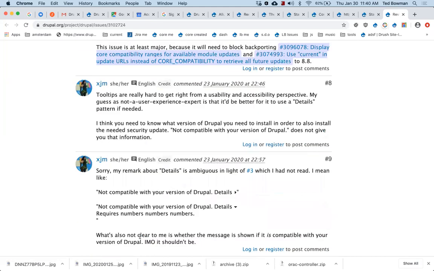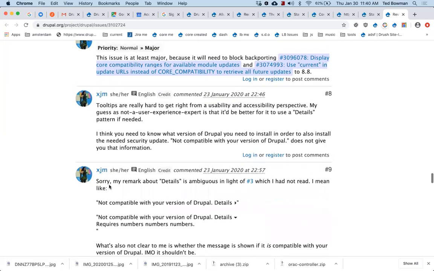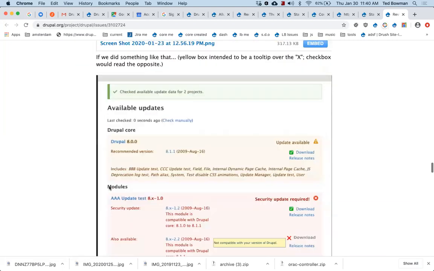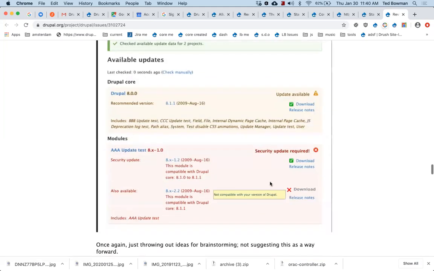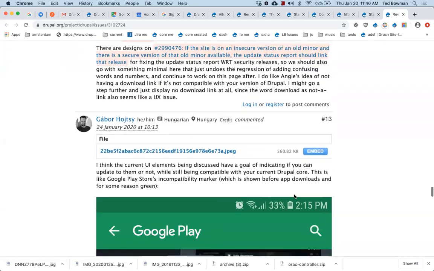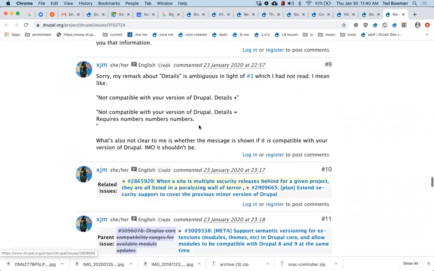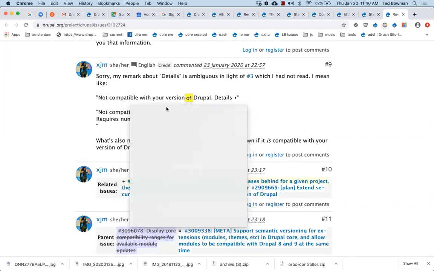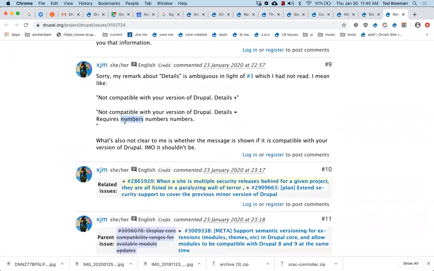Yeah, okay, so what I was proposing is that instead of the download link, we just have something in this area here that says not compatible with your version of Drupal. And then you could click, actually you probably don't even need the word details here. This is like a details field set. You click on it and it expands to have the information of the specific versions that are compatible.